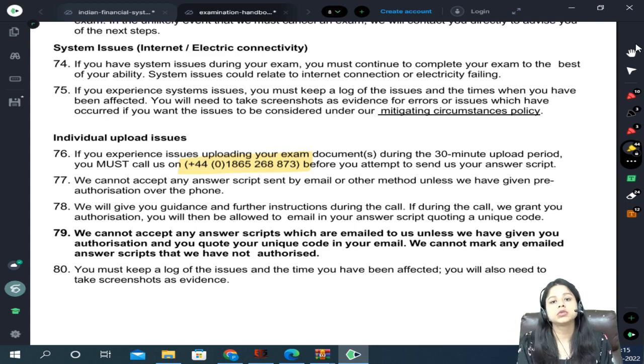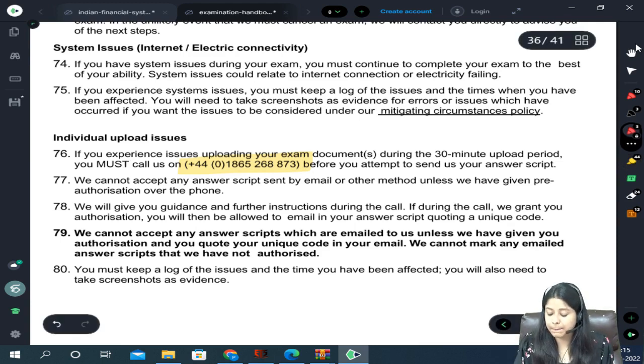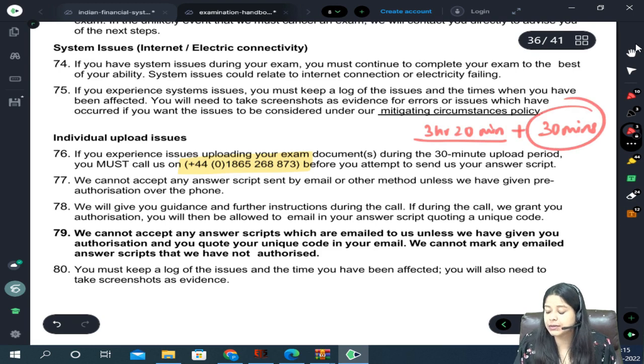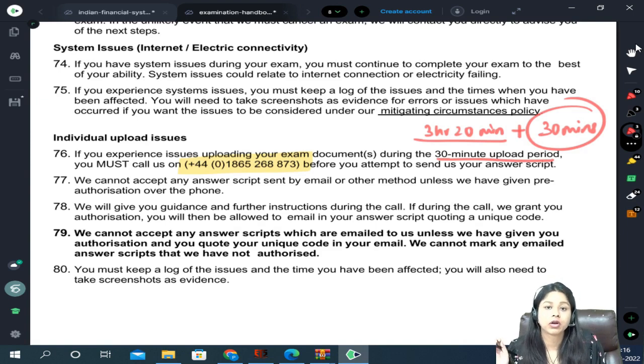You have to submit your files. If it's not submitted, it will not be marked for the exam. Now, what is the submission time? So 3 hours, 20 minutes is your exam duration if it's paper A, plus 30 minutes is the uploading time. This 30 minutes is only for the uploading time. You cannot do any kind of writing work, or answer any questions within this 30 minutes.